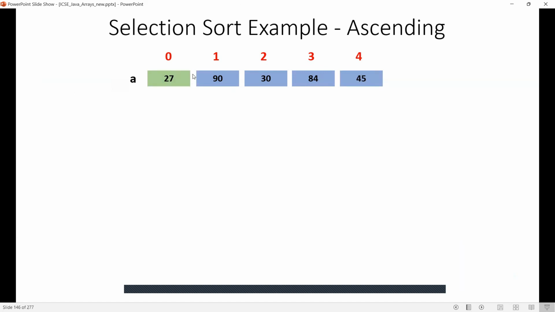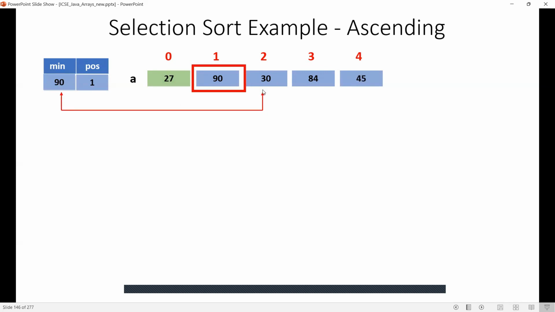Now what we are doing? Now we have to find the correct element for index 1, the next one. So our focus is on index 1 at this point of time. Again, min and pos. We'll assume that 90 is the lowest element at position 1. Comparison is with what? With 90 always. So we are comparing 90 with 30. 30 is smaller than 90, so we say min should be 30, position 2.